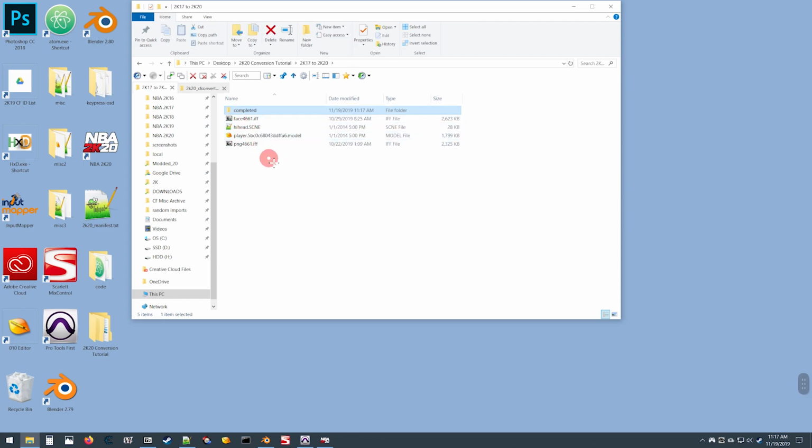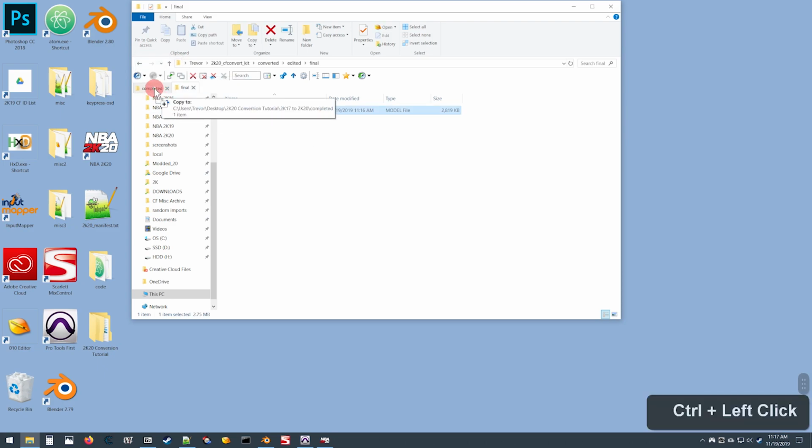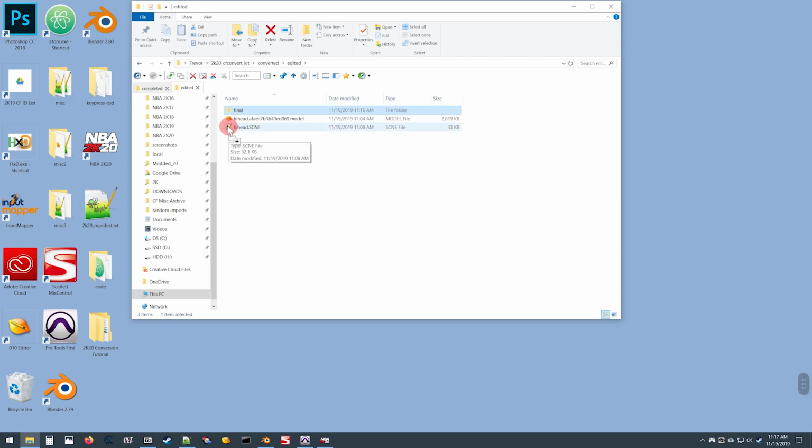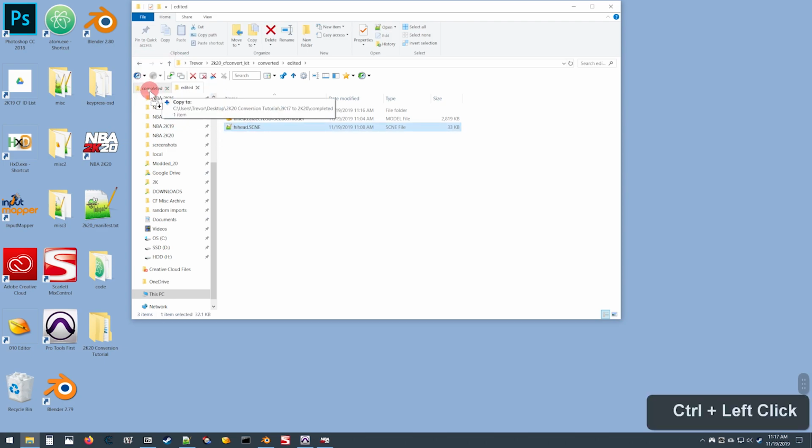So in the completed folder, I'm going to go ahead and locate the files. So we got in the final folder here, that's the model we just exported. We can drag that in, copy that in. And if we go back to the edited folder, that's the hihead scene file that we imported with last. Drag that in.